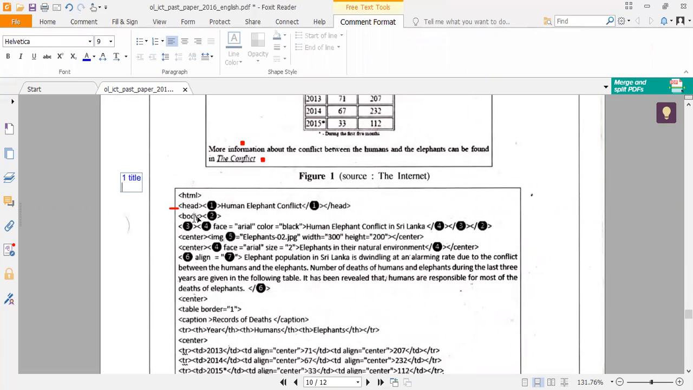And inside the body section, where we put all the contents that we need to display to the user, number 2, number 3, number 4. Number 4 has face Arial, color black. That means 4 is font. Font is the tag that has face and Arial. And 4 is closed here, then 3 and 2.